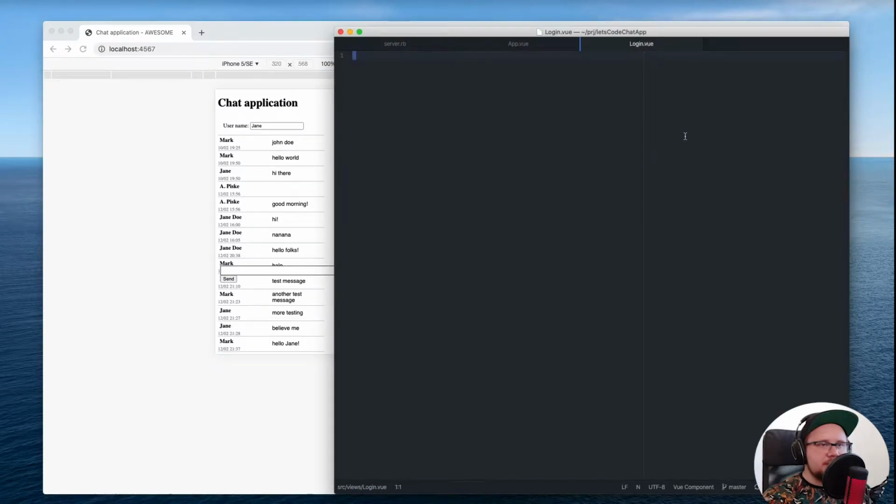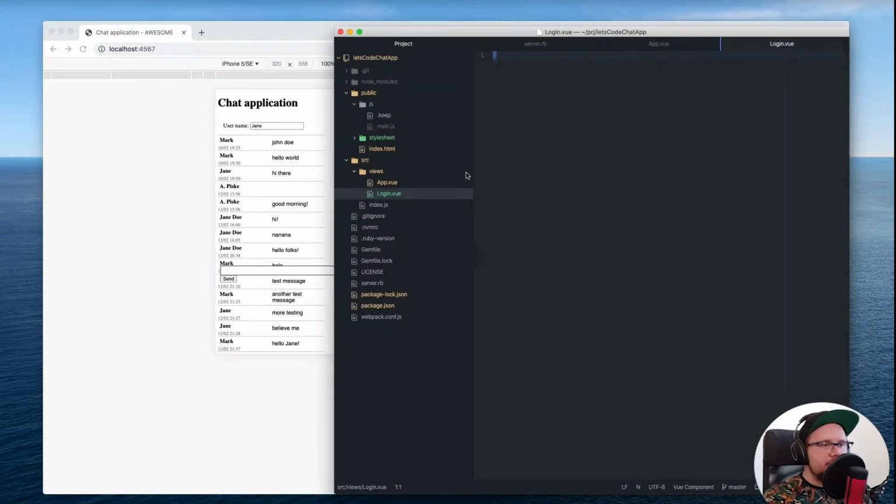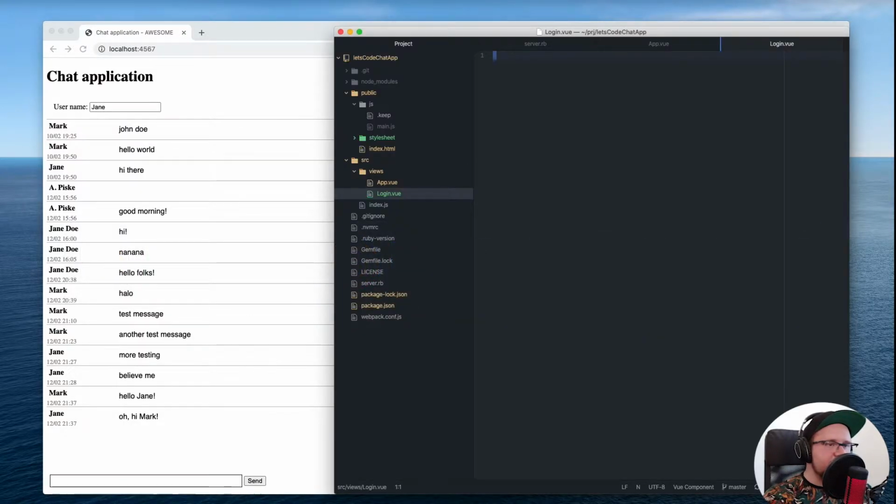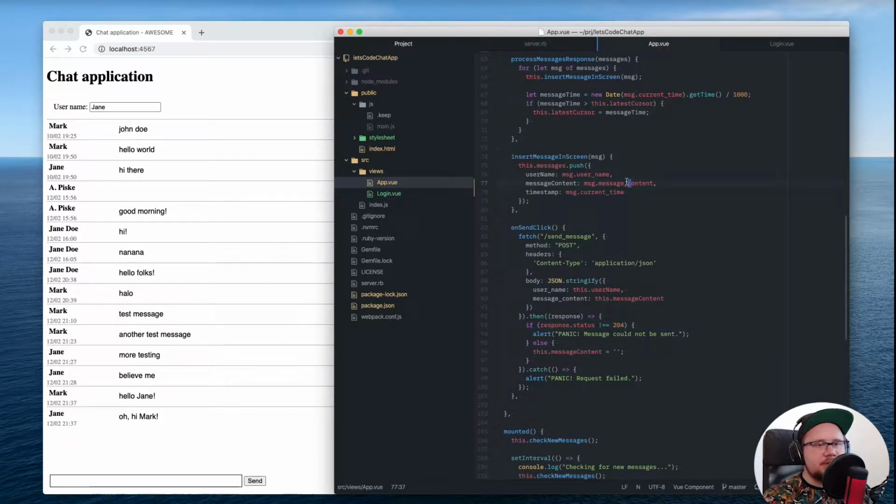So those were the changes, and what I want to do now is a login functionality. I'm thinking on how to do that, and I want to do the simplest way possible. There are probably millions of different ways of doing this, and I want to do the easiest one.